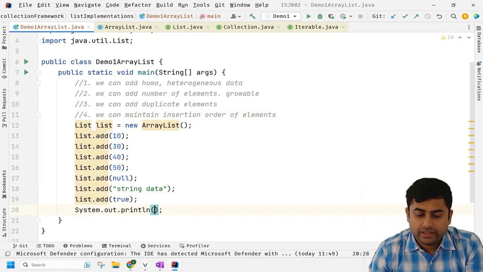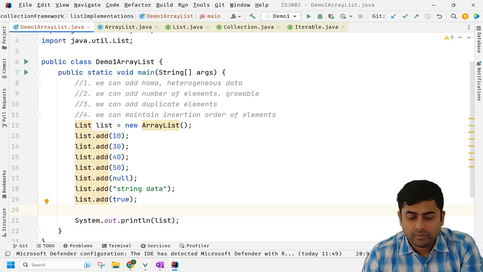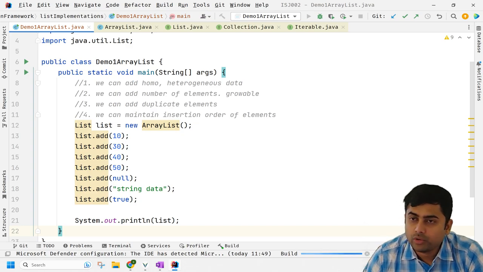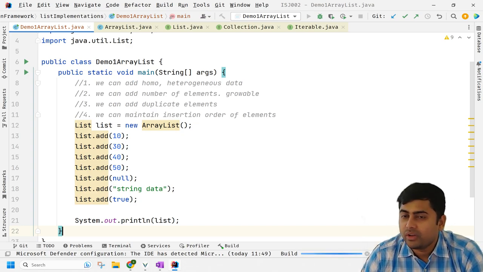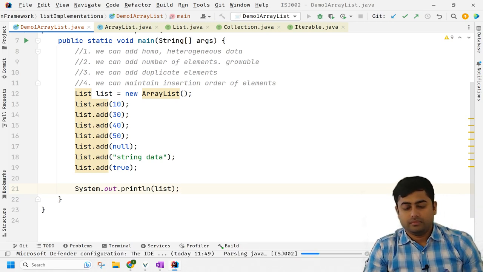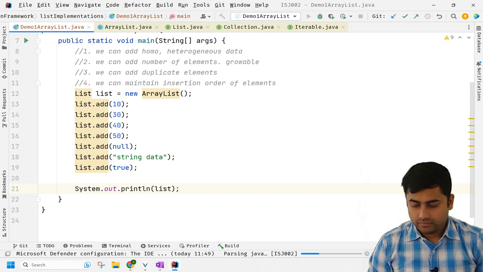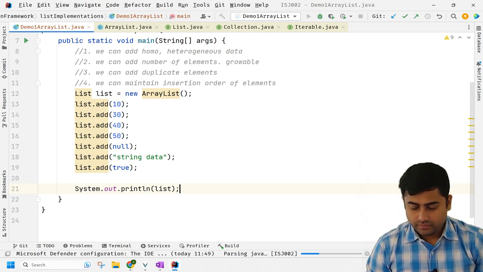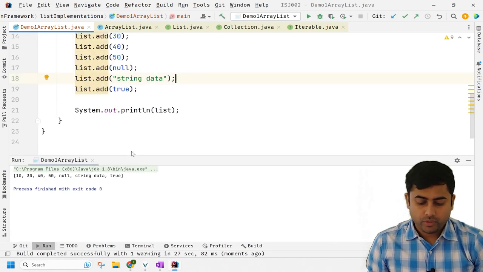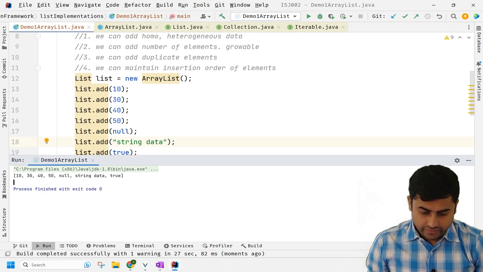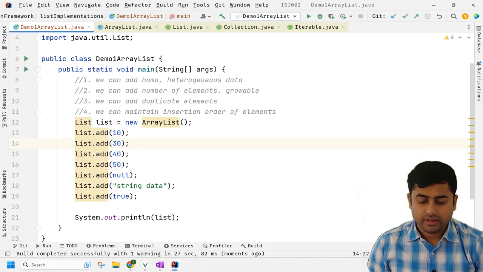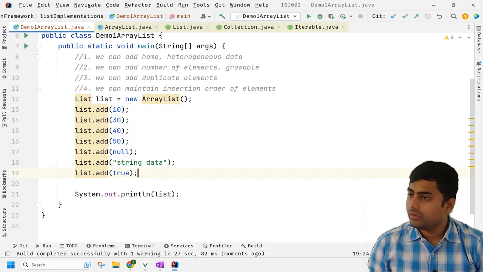Now I will just print the list. I have added the elements one by one, and now I want to print that. So whenever you try to print a reference, what happens? There is one method. What is that method that will be called? The toString method will be called. Yes. We are able to add the elements, yes. If you see 10, 30, 40, 50, null, string data, and true. So we are able to add multiple types of data, yes. Different types of data, yes. Are we worrying about the size? No. Right.